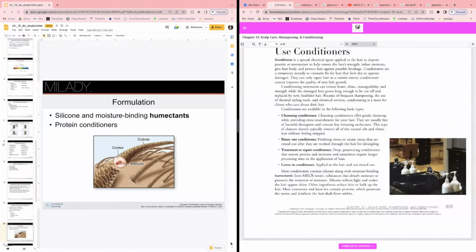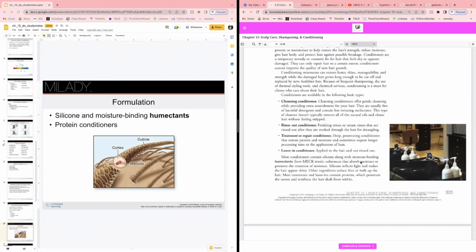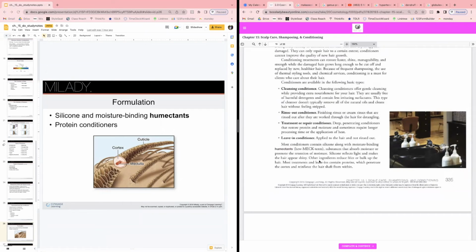A conditioner is a special chemical agent applied to the hair to deposit protein and moisturizer, and it helps restore the hair strength. Most conditioners contain silicone along with moisture-binding humectants, substances that absorb moisture or promote the retention of moisture. Silicone reflects light and makes the hair appear shiny. Beautiful. Love shiny hair. Other ingredients reduce frizz or bulk up the hair.